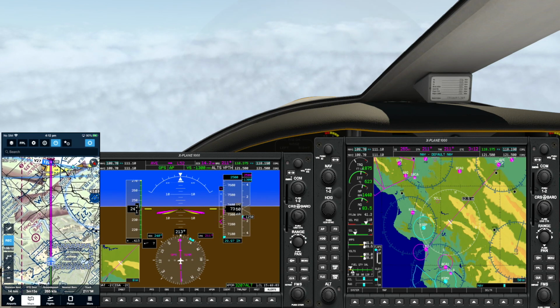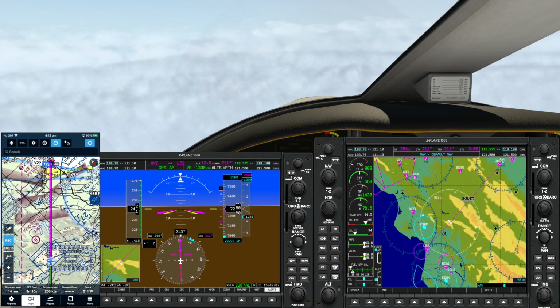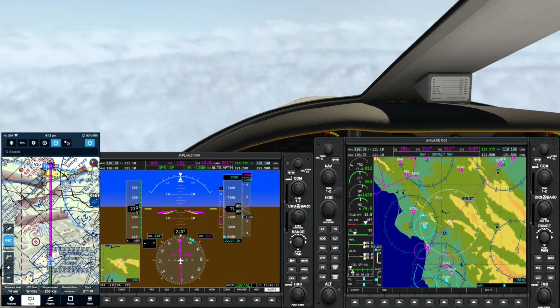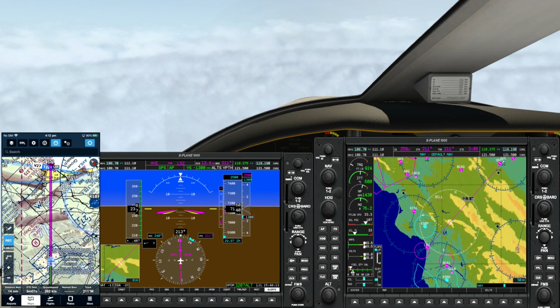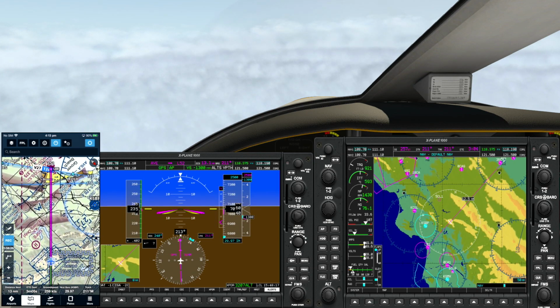What we can do actually at this point is just bring back the speed a little bit as we get closer, and see 13.8 miles. I don't want to bring it back too much, but maybe just down to 230 and just progressively slow down as we get nearer.